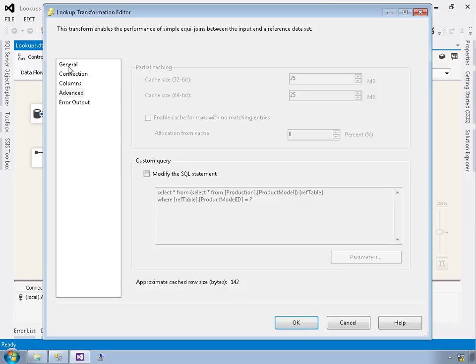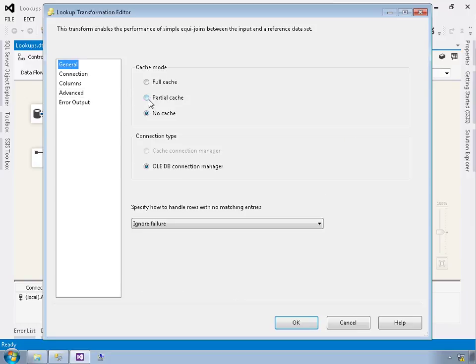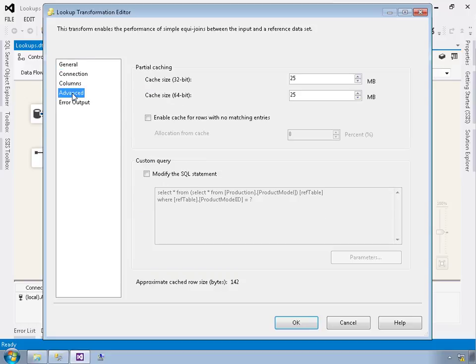Okay, once again, I'm going to go back to General here, and I'll use that middle of the road option, Partial Cache, and go back to Advanced one more time. And now this Advanced page is completely enabled. At the top here, you can specify the size of memory for both 32-bit and 64-bit caches. And as you can see, 25 megabytes is the default for both.